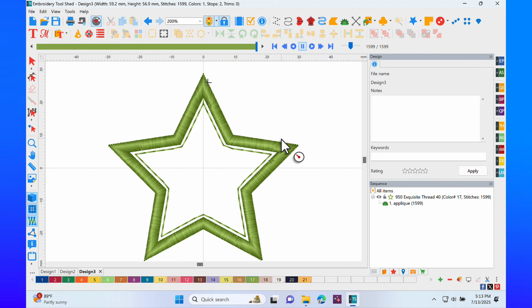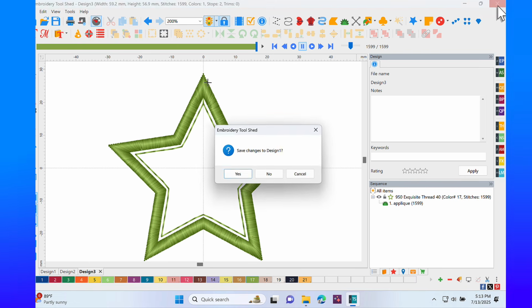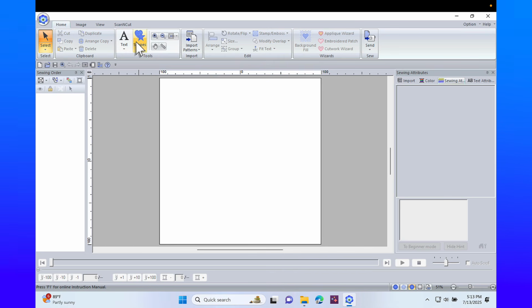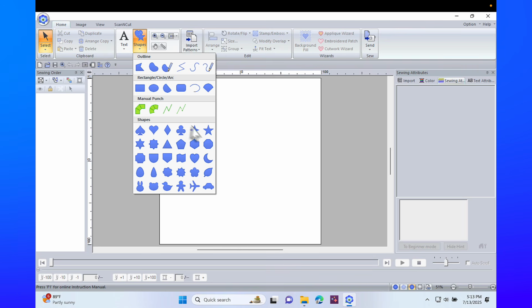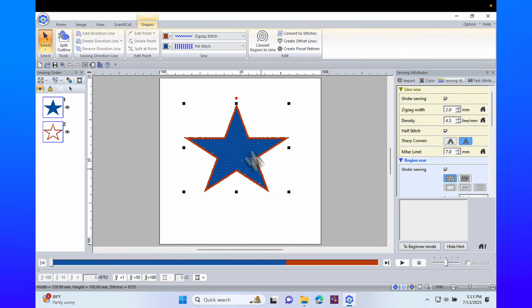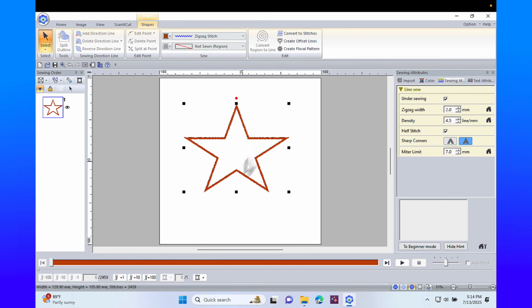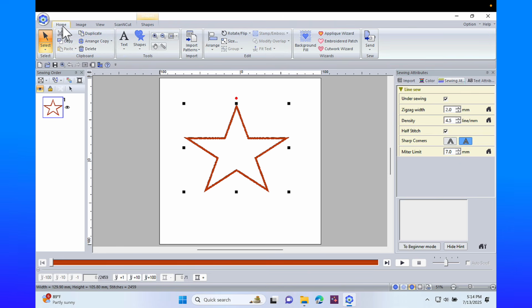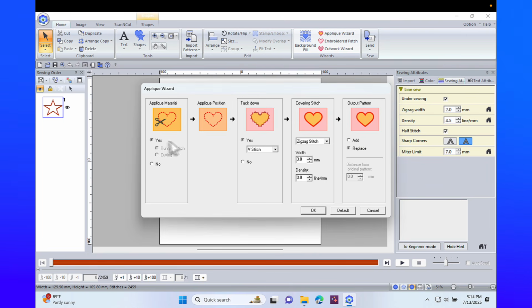Now let's look at how you would create the same file with PE Design 11. In PE Design 11, you'll choose Shapes. We'll choose a star. Hold down your left mouse button and drag. I'll select No Sew in the interior, and while I have the shape selected, I want to go to the Home tab and choose Applique Wizard.